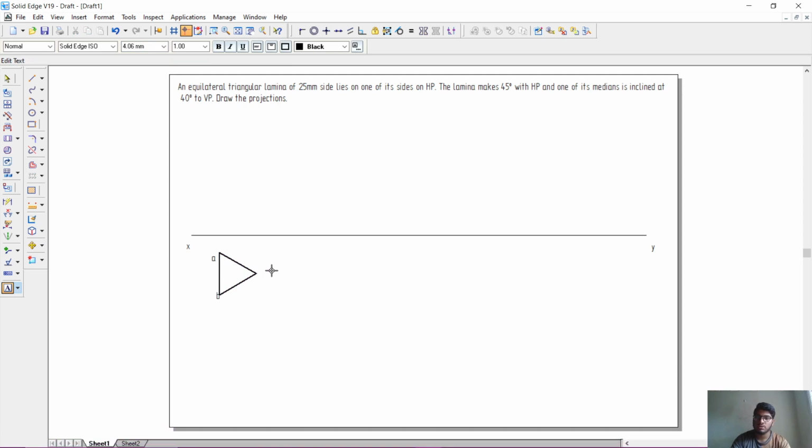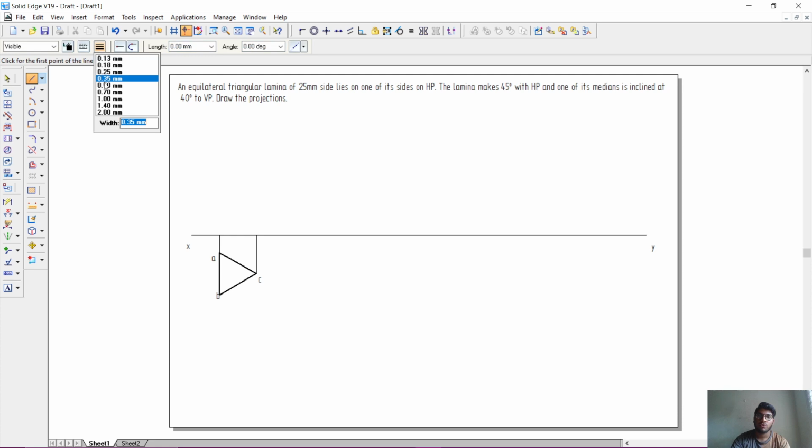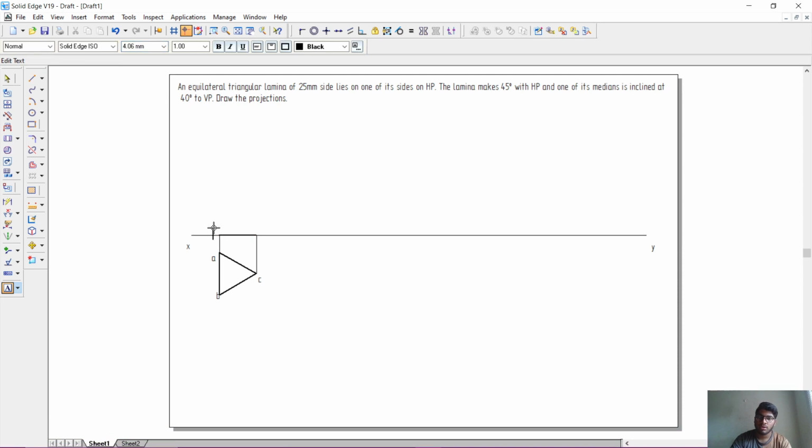B and C. Next, extend the triangle's corners to the XY line and select the 0.5 mm width line and connect these two projected lines and name the front view, that is B dash in bracket A dash, and C dash.